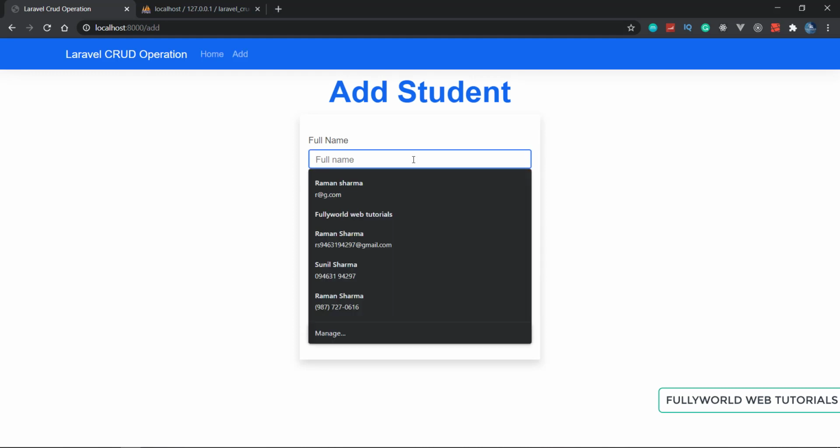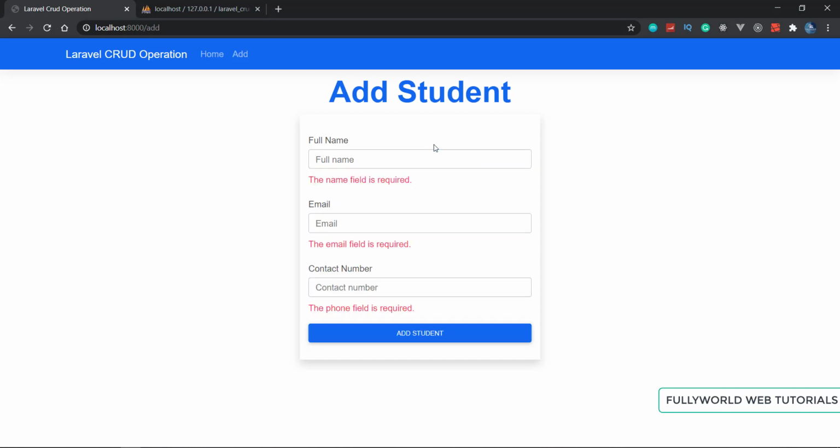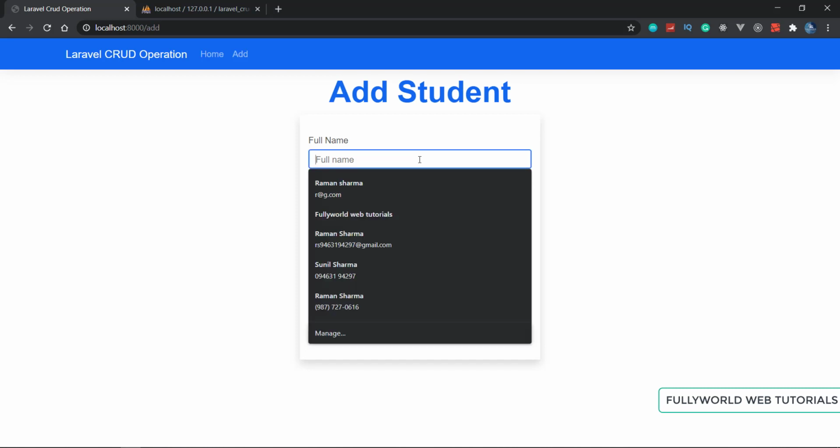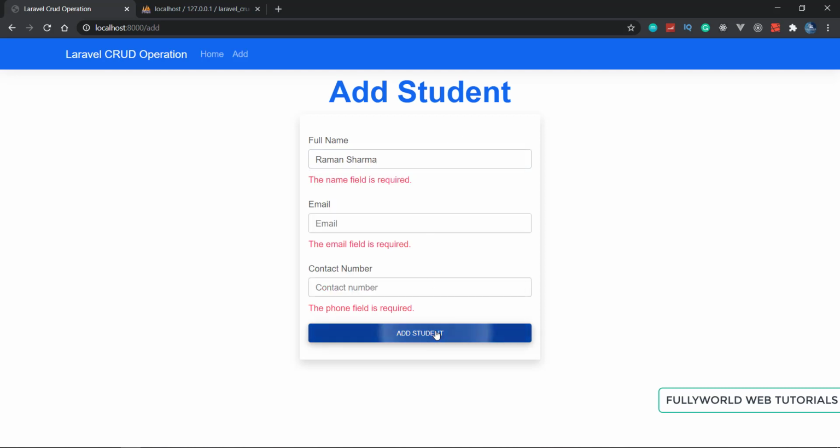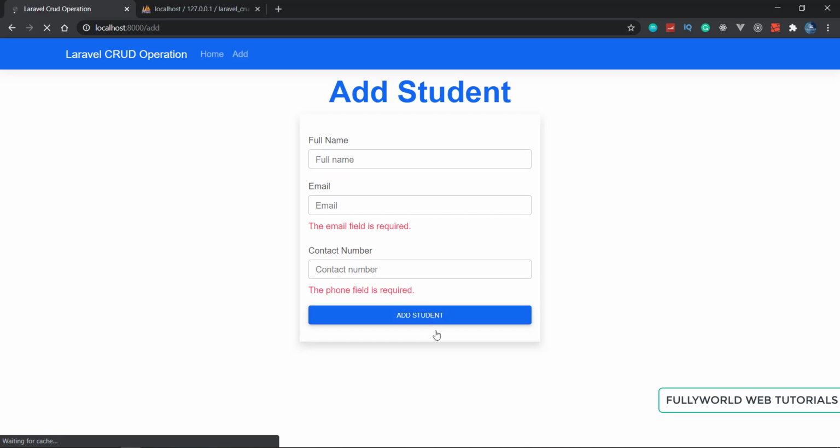So now there is one problem. Our errors are showing here. There is one problem. So when I will write here Raman Sharma, and now I'm going to click on add student. See that only these two fields are validating here, but the data of this field is going away. So how to keep this data? If there are errors in some other fields, how can we keep the previous fields data that we already filled, which are correct?